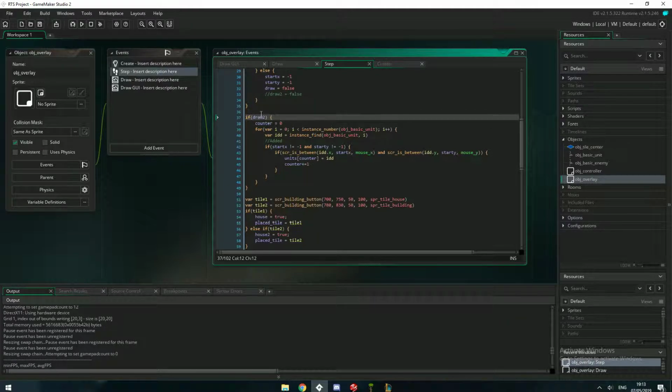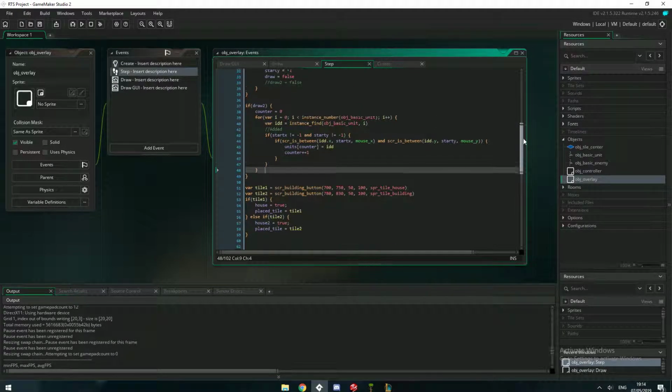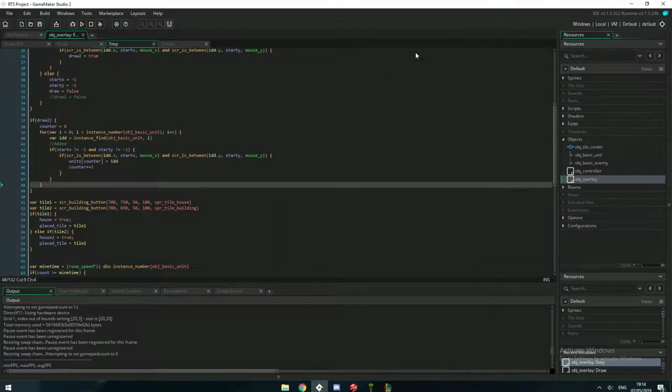So the problem was right at the start, if draw 2, and that was never being called unless we had selected the first unit first. So if we hadn't selected the first unit, this wasn't happening, and that's why it was only ever adding them if we selected the first unit first, and that's why it's kind of jumping around and stuff. And yeah, it was a little bit weird, but it is working now. So I'm just going to full screen that.